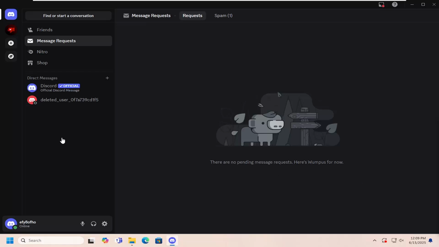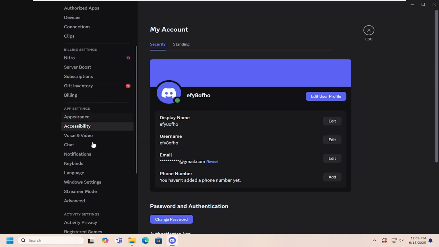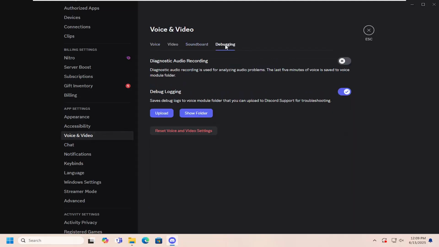So all you have to do is sign into Discord, and you want to select the little gear icon in the bottom corner. It says User Settings. Go ahead and select that. And then underneath the app settings on the left panel, just scroll down and select where it says the voice and video button. Then select debugging up at the top, and then you can go ahead and select where it says reset voice and video settings, and you just would select that, and then you would be able to reset your voice settings back to default.